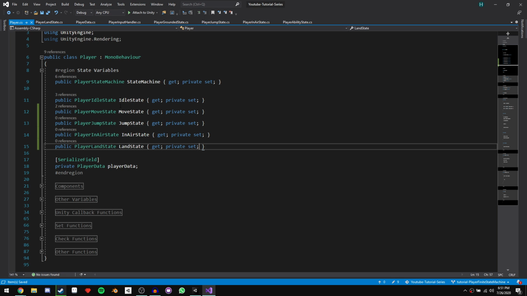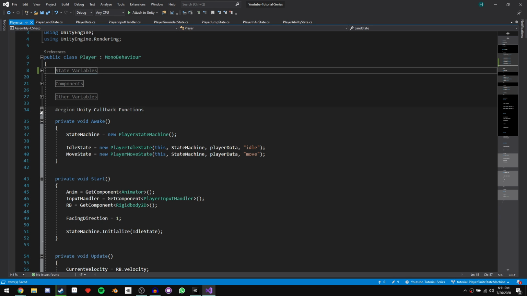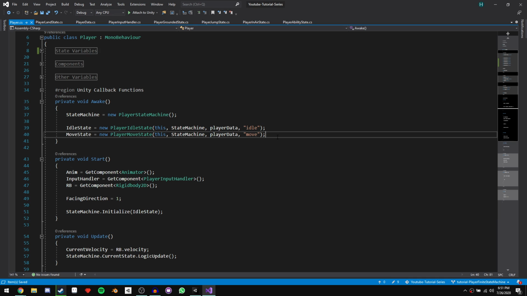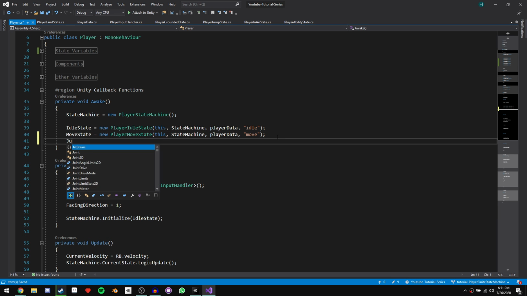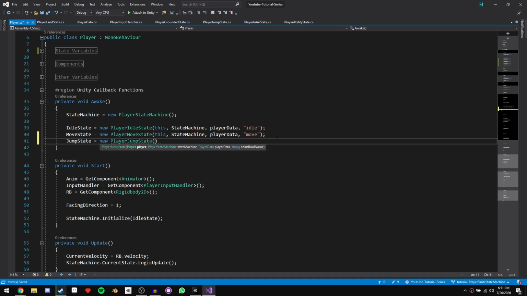Okay, perfect. Now that we have these states declared, we can initialize them, or actually create the objects. That happens in our Awake function, which is a Unity callback function. So here we have our idle state and our move state. Next we have our jump state, which equals a new PlayerJumpState. We pass this as the player, state machine as the state machine, player data as the player data, and then finally we need to pass it an animation boolean name.